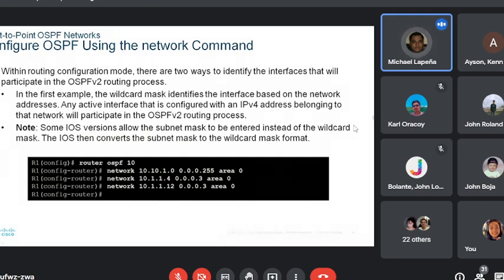Okay, so configure OSPF using the network command. In routing configuration mode, there are two ways to identify the interface that will participate in the OSPF routing process. First, the wildcard mask identifies the interface based on the network. Any active interface that is configured with an IP address belonging to the network will participate in your OSPF routing process. Some IOS versions allow a subnet mask to be entered instead of the wildcard mask. The IOS then converts the subnet mask to the wildcard mask format.